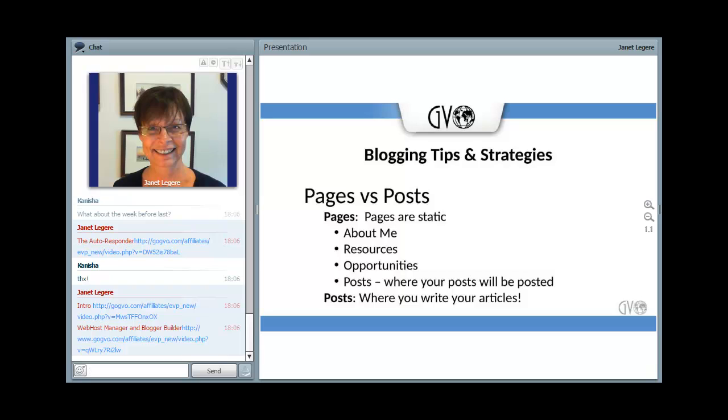Now, there are some pages that you need on your blog. You need an About Me page. People want to know who you are. They want to know your history. They want to know your story. You may have a resources page where you can list GVO, Pure Leverage, Got Backup. You can list all the tools there. You may have some opportunities. Maybe you're in a network marketing company and you're using these tools to build it, so you might want a page dedicated just to your network marketing company.